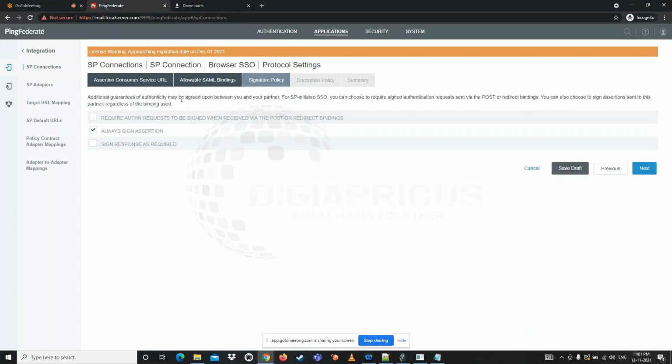That means with the first option, PingFederate, as the identity provider, is asking the service provider to please sign your SAML request also using one certificate. But that is not required actually, because the service provider is coming from the application only, so we don't need an extra layer of security there. Choose always sign SAML response and click on next.